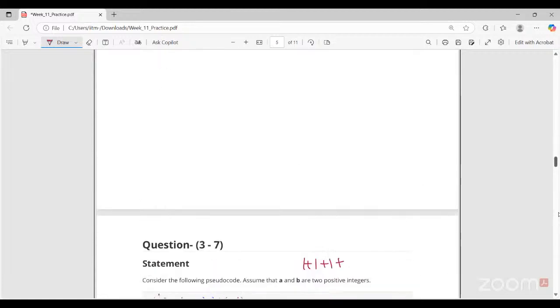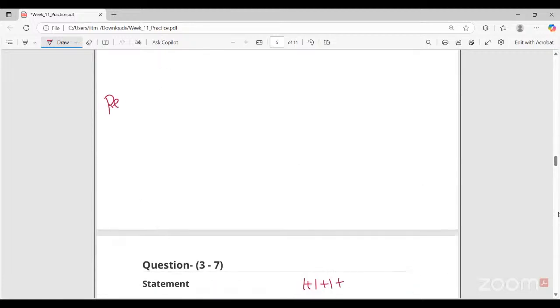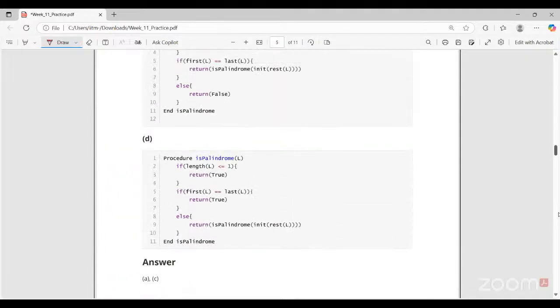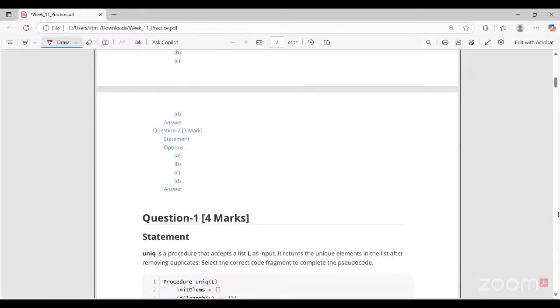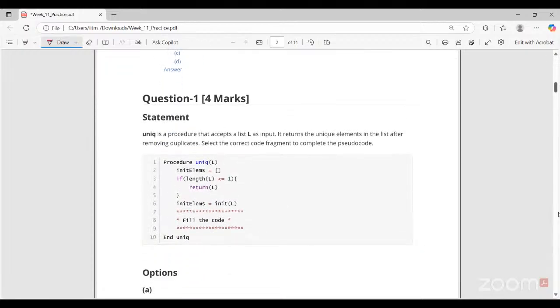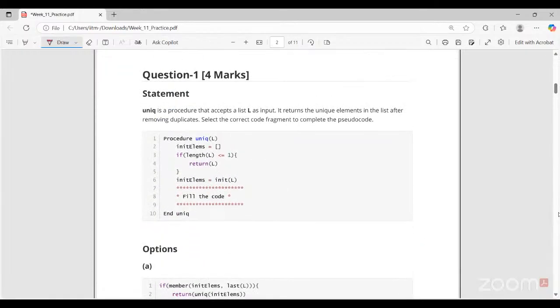In week 11 we are discussing recursion. In your end term exam also you can expect 1 or 2 questions based on this recursion topic. Very, very important. Either 1 or 2 questions will be there from recursion. So please try to solve all the PA and GA questions, right? Now let's discuss question number 1.